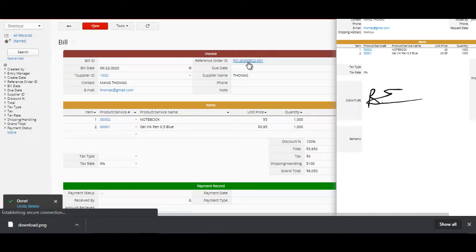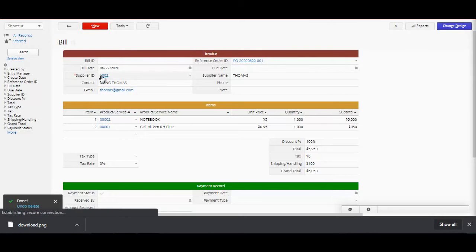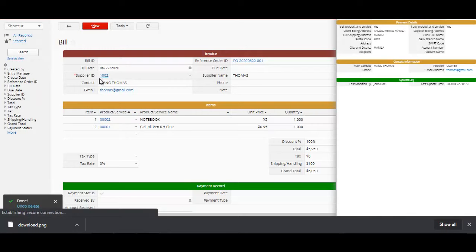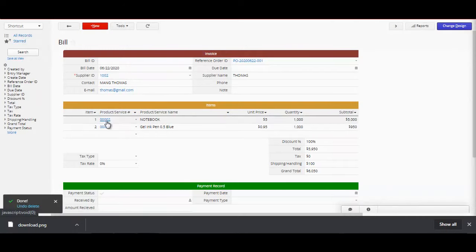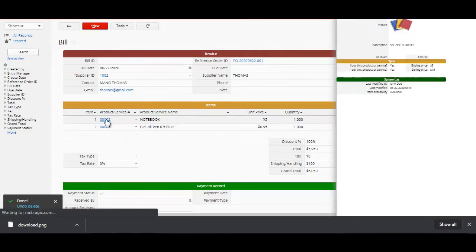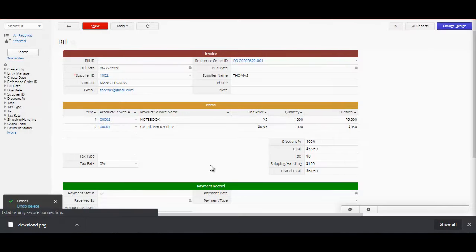Okay. So this is the record that we made on our previous module. Great. And then check if the supplier is correct. Okay, that's good. It's looking great. And for here, for the items.